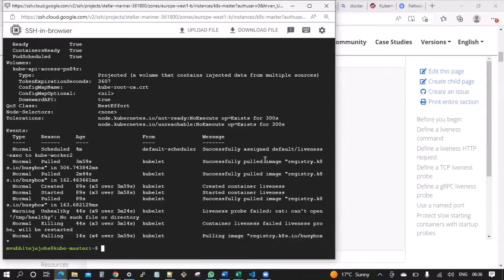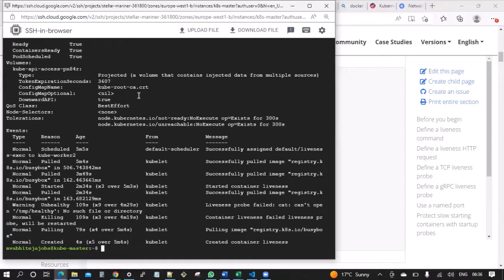First time it is the initial container. Next time you can see it keeps going, right? The period cycle is 5 seconds. Every 5 seconds it is going to check whether the file exists or not. If it is not there, immediately it is going to restart, killing that pod and starting it again. So that is how it works. Hope you understood this liveness.